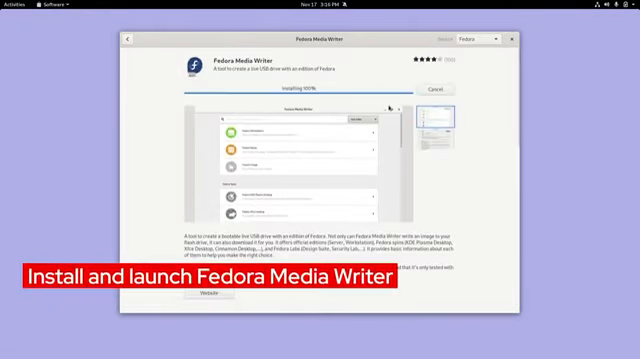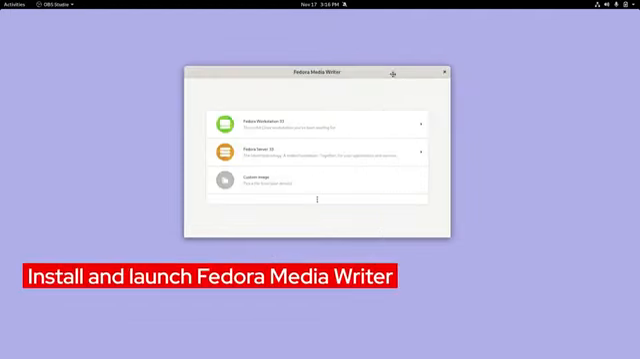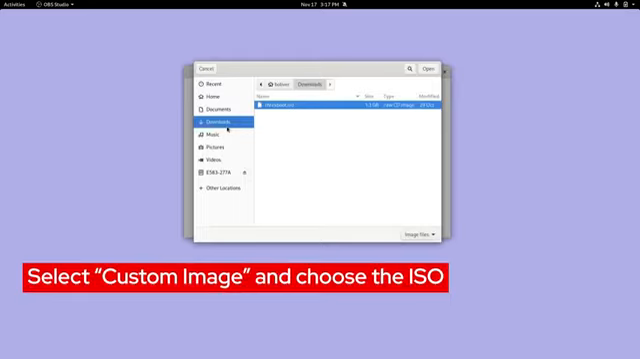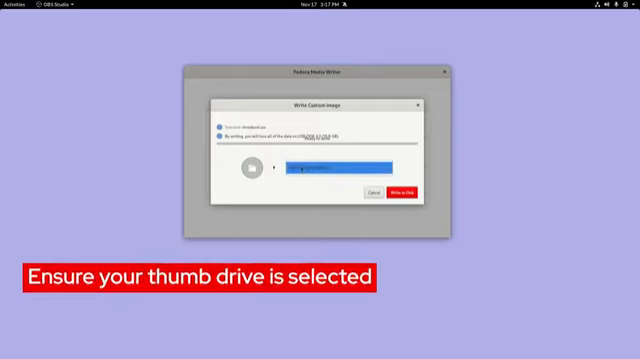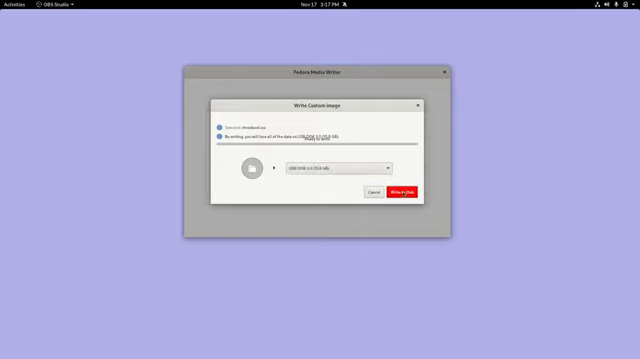Click Install, and once that's finished, click Launch. The Fedora Media Writer will open. Click Custom Image. Navigate to the Downloads folder and select the ISO we just downloaded. Double check that we're going to be writing this to the correct USB drive. And when you're ready, click Write to Disk.